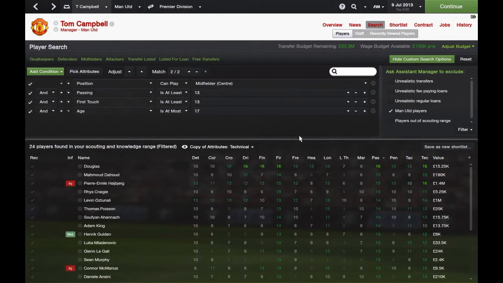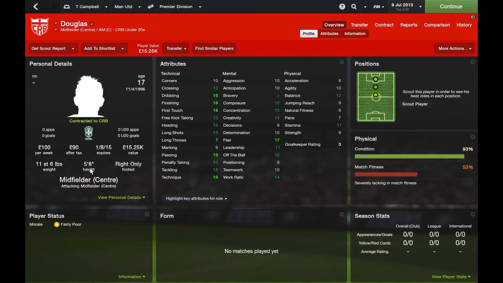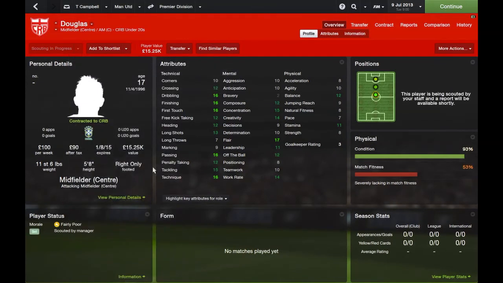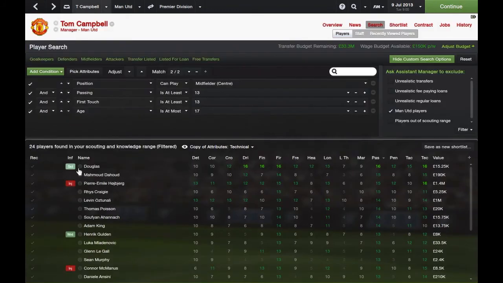We'll untick unrealistic. So there's a player here that's under the age of 17. Physicals aren't great, but his technicals are through the roof. So if we can improve his mental and his physical, which you probably could, he's only worth 15.25k. I'd go and scout him. I'd get one of my scouts to scout him. He would come back through in a few days' time with a report from one of my scouts of how they think he'll do and how they think he'll progress. And if I like him, I'd look into signing him.